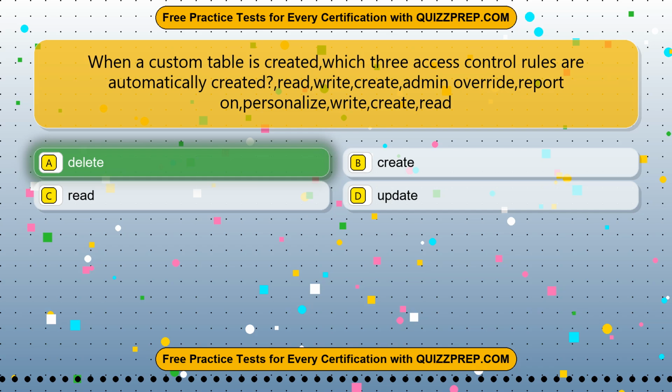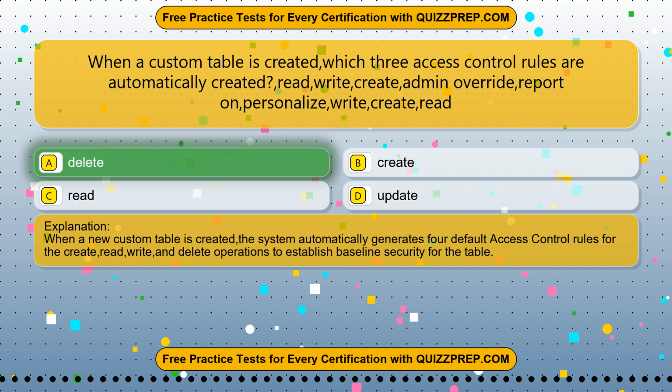The correct answer is option A, delete. When a new custom table is created, the system automatically generates four default access control rules for the create, read, write, and delete operations to establish baseline security for the table.